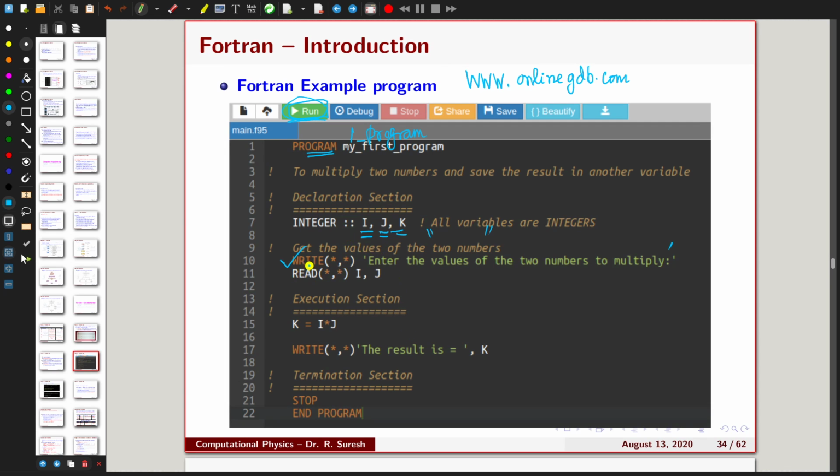If you look at the program, you can easily understand it just by reading it. Just omit the other lines, and it is around only 6 to 7 lines. The first line starts with the program name, then you declare the integer variables, then you can do whatever operation you like, then you stop the program and end the program. Just by reading the program itself, you can understand what the program is doing.